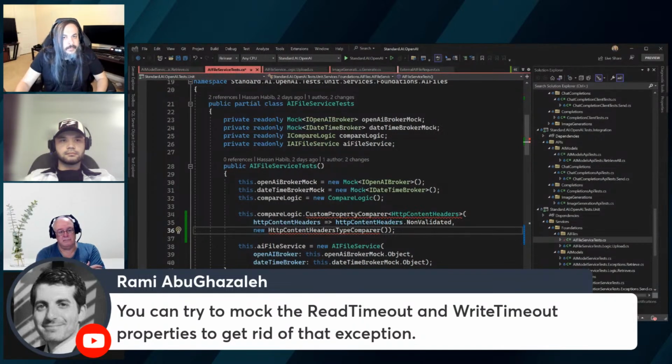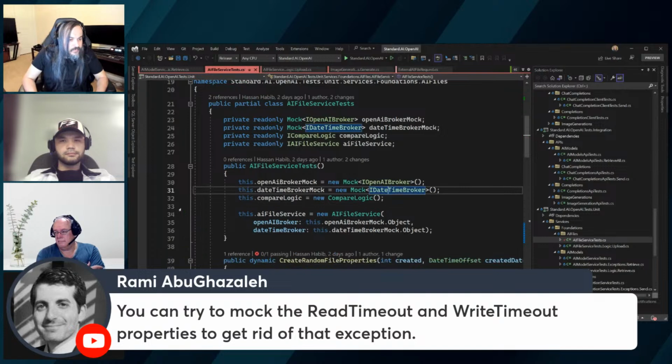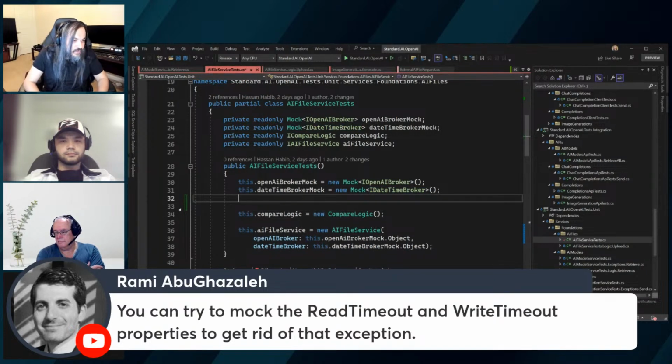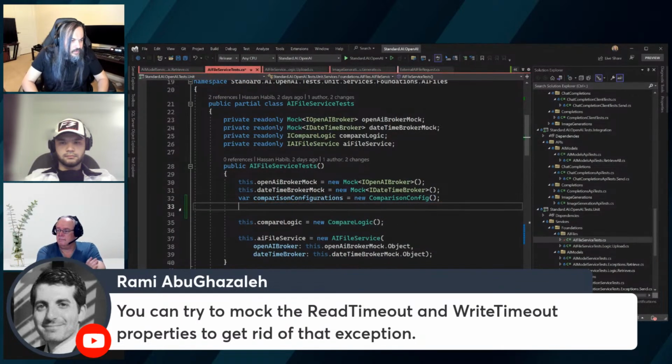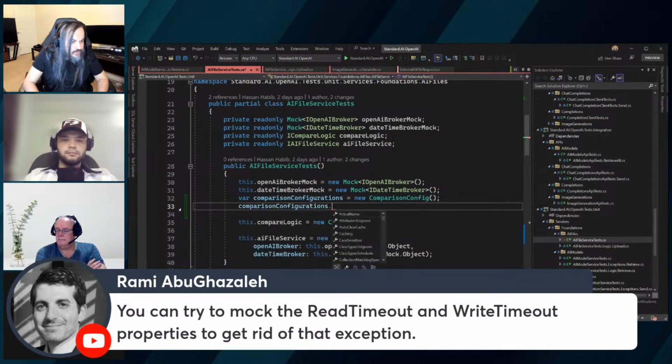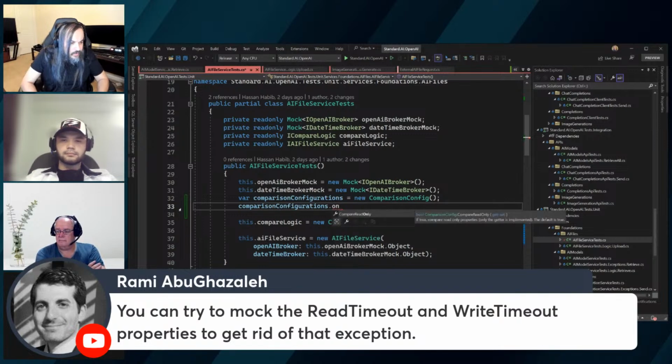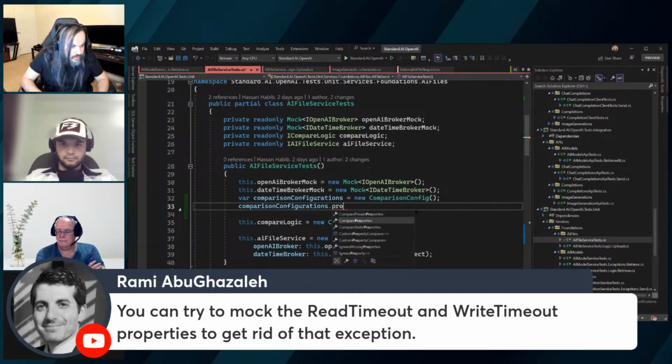What if we skipped non-validated? Do we even care about non-validated in here? Like, what if I go and say var comparisonConfiguration equals new ComparisonConfig, right? And I basically said comparisonConfiguration dot on property.